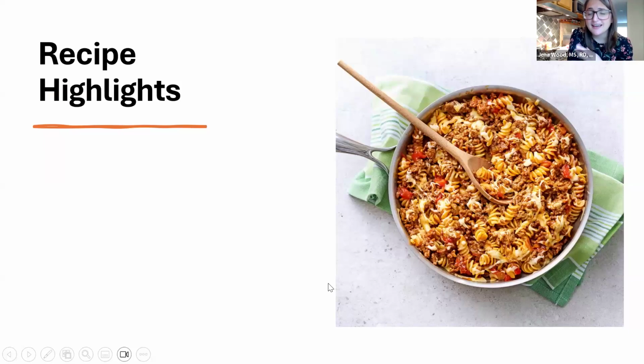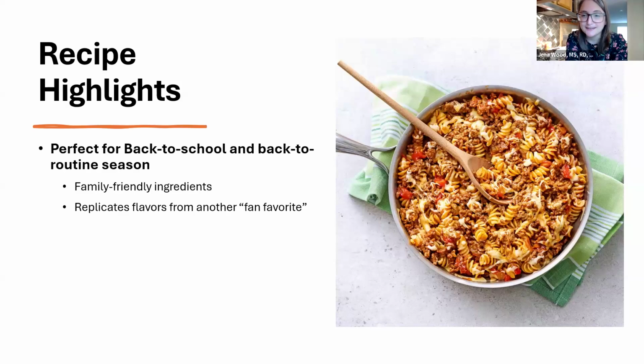So our recipe highlights, again, this is like one of my favorite savory recipes. I hope you enjoy it. Of course, it's not a traditional taco by any stretch of the imagination, but it's just so good. And sometimes we just want something good and comforting.